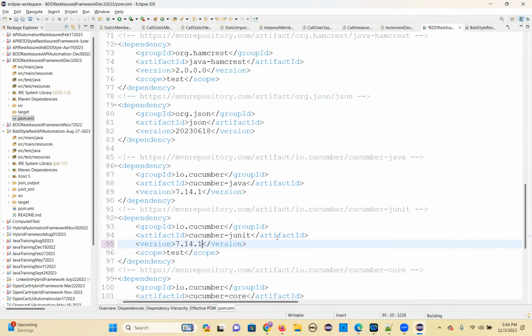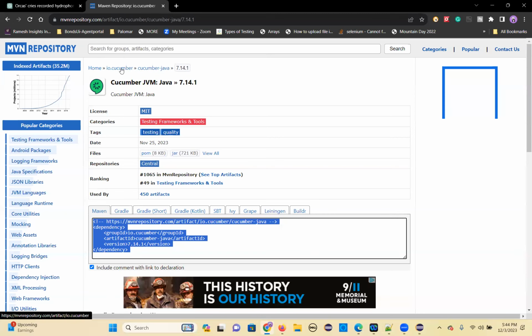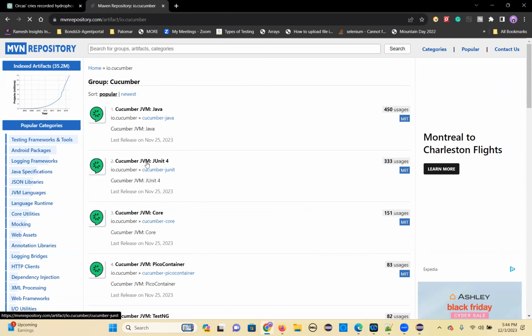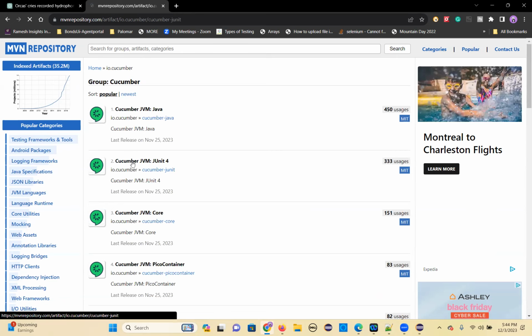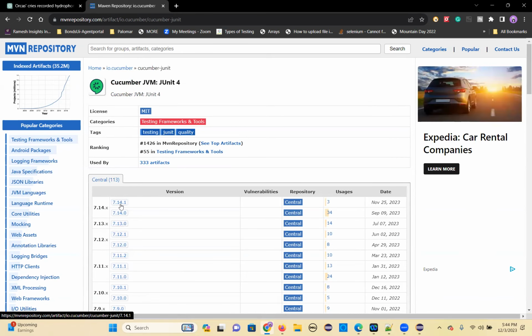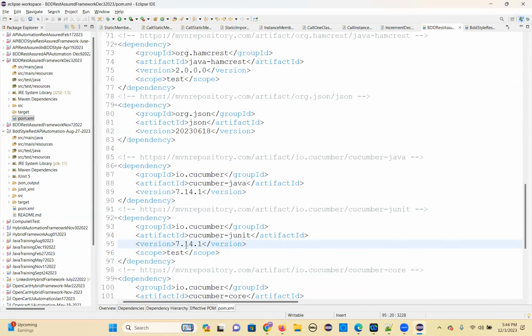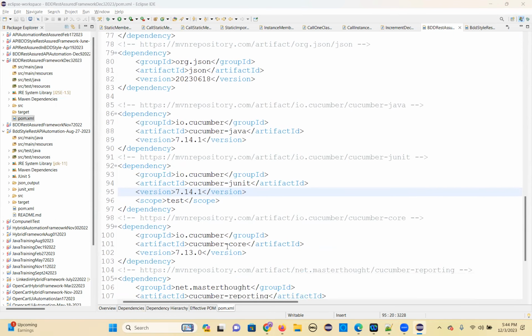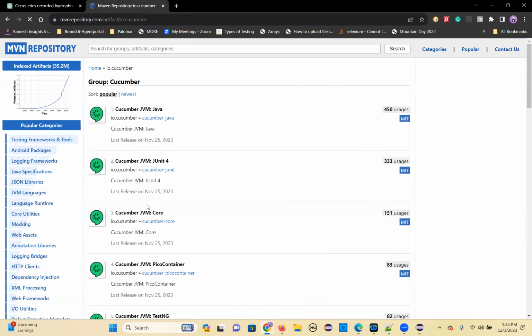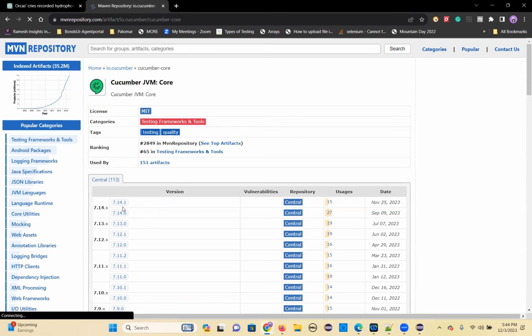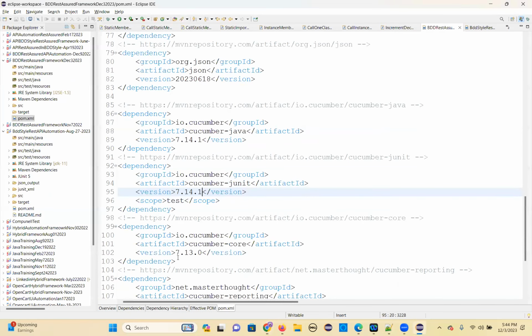So Cucumber JUnit also. So you have Cucumber Java. This is the Cucumber Java, right? Just go back, Cucumber JUnit. So you can see that 7.14.1. Next, same way, Cucumber Core. This is the Cucumber Core. 7.14.1.